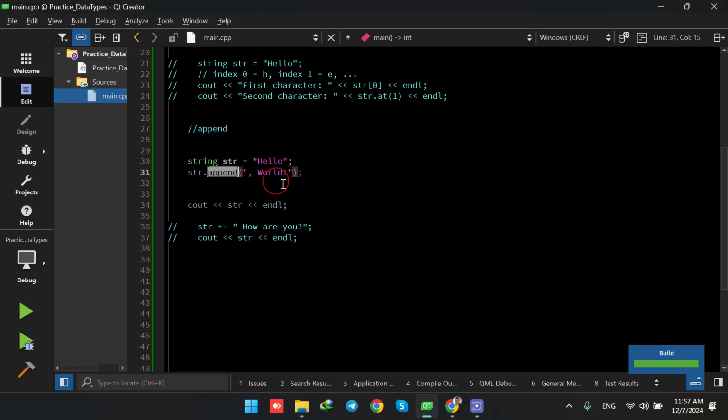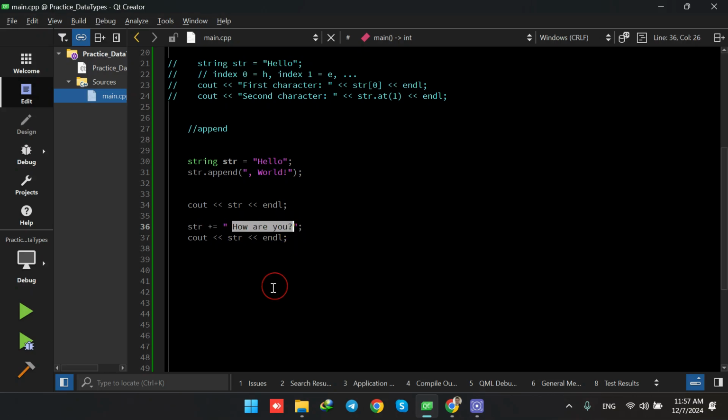So basically, using this append function, we can append whatever we want at the end of the original string, and then we were printing it. However, there is another way to do it: type down str plus equal, and then in the double quote we type down whatever we want. Originally the string was hello. Then in this line we added comma and word, so it is hello, comma, space, word. Now after the execution of the line, our string looks like this.